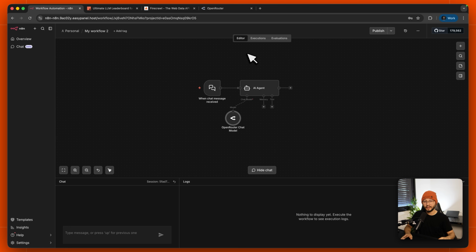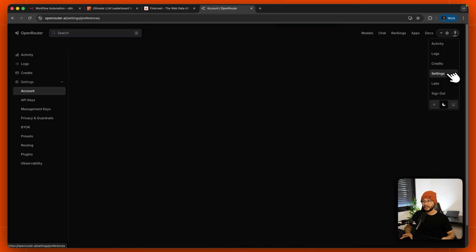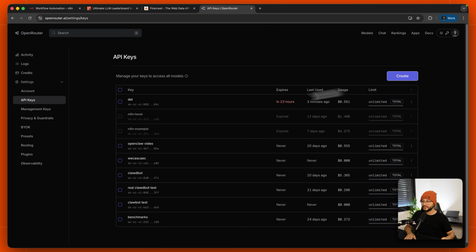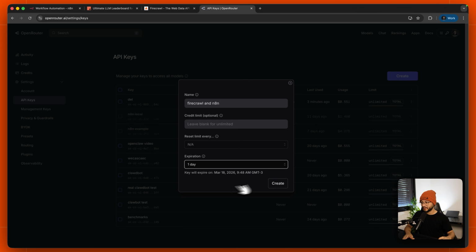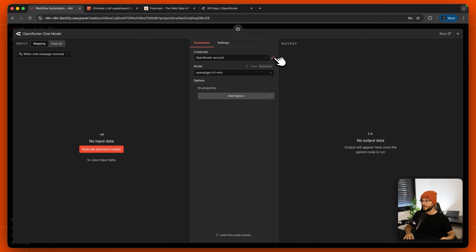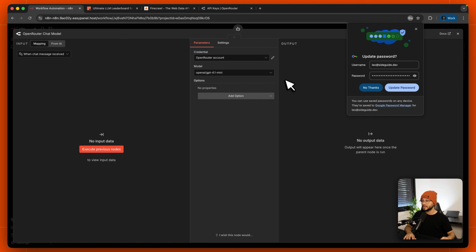And connecting the LLM that you need is as simple as going over to the OpenRouter website. Let me go to settings, API key. Let me create a new API key, which I will be naming Firecrawl and n8n. Let me make this expire in 1 day, hit create. Now I get the key, go back to n8n, and I will be replacing my past key with this one, hit save. This connection tested successfully should show up.